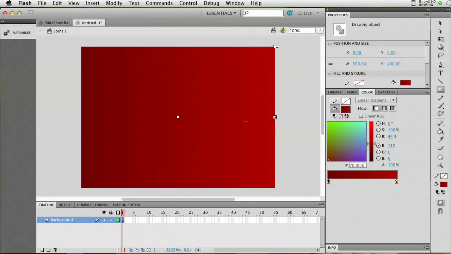And actually I want this to be vertical, so I'm going to select my rectangle by clicking on it with the black arrow tool, switching to my transform tool.